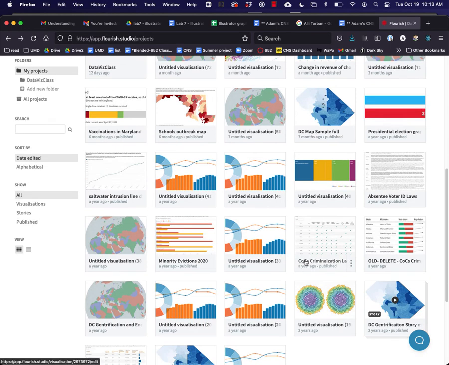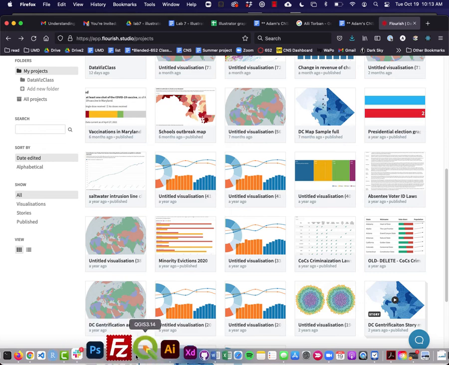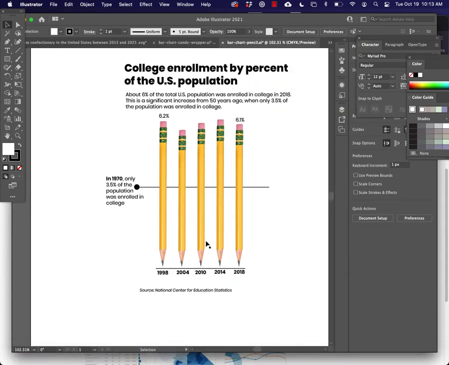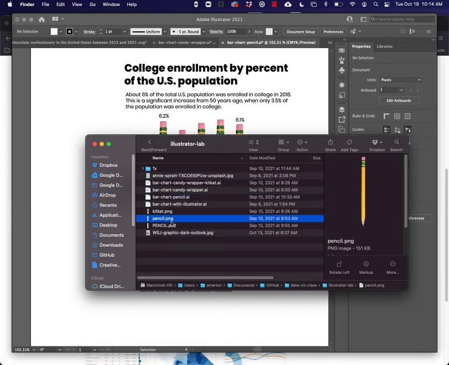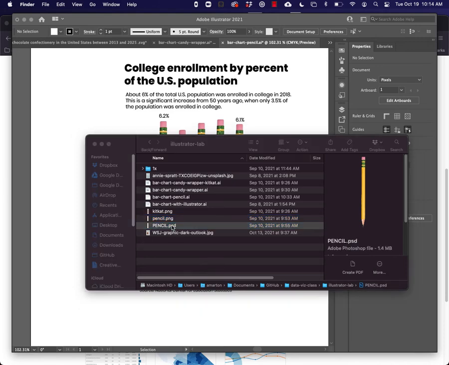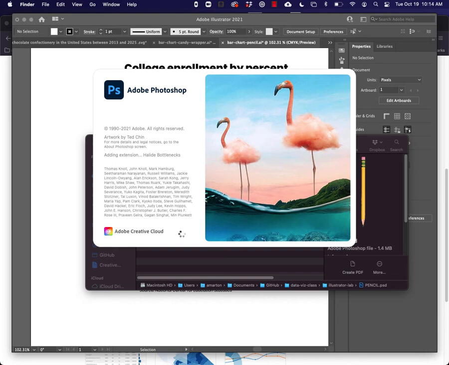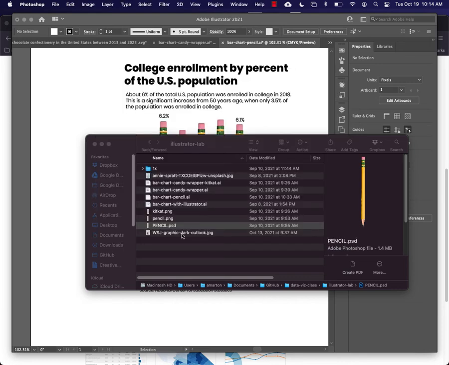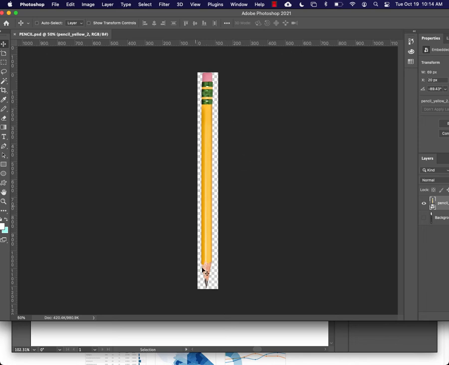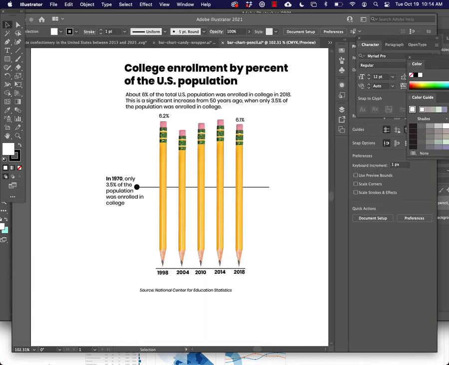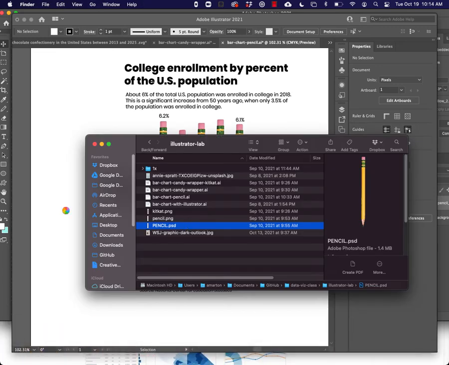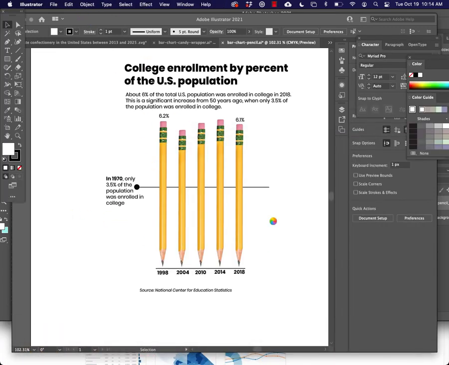I guess it doesn't matter, but you guys get the idea. I would have made that bar chart in Flourish and brought it in here. And then I've got a pencil image, right? I found the pencil somewhere free, and it had a little bit of a background. So I opened it in Photoshop and trimmed it a little bit so it's got a transparent background. I cropped it really tight around the pencil, saved that as a PNG, and then placed that pencil image here in Illustrator.